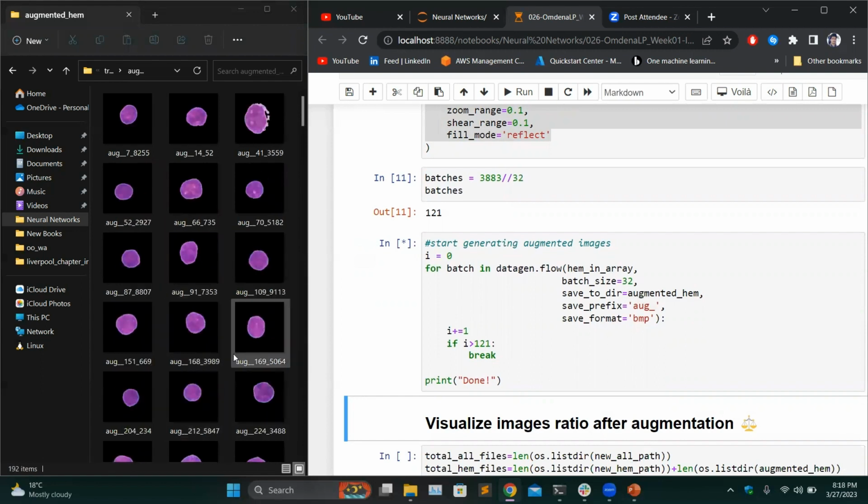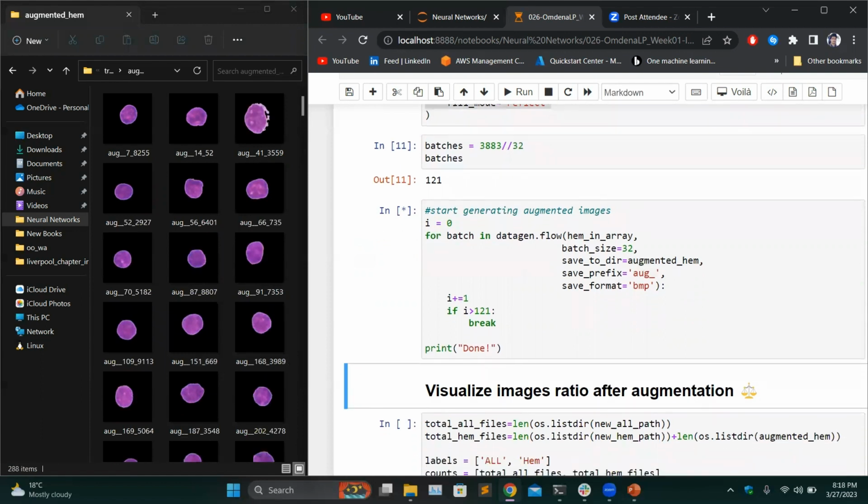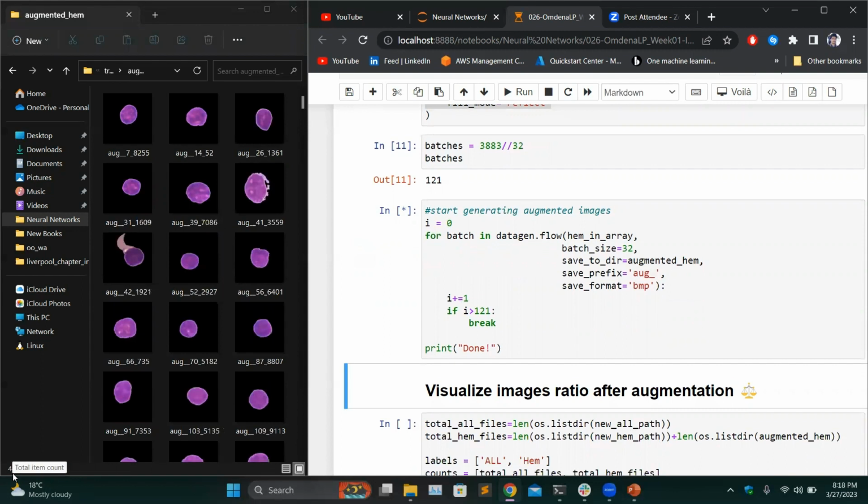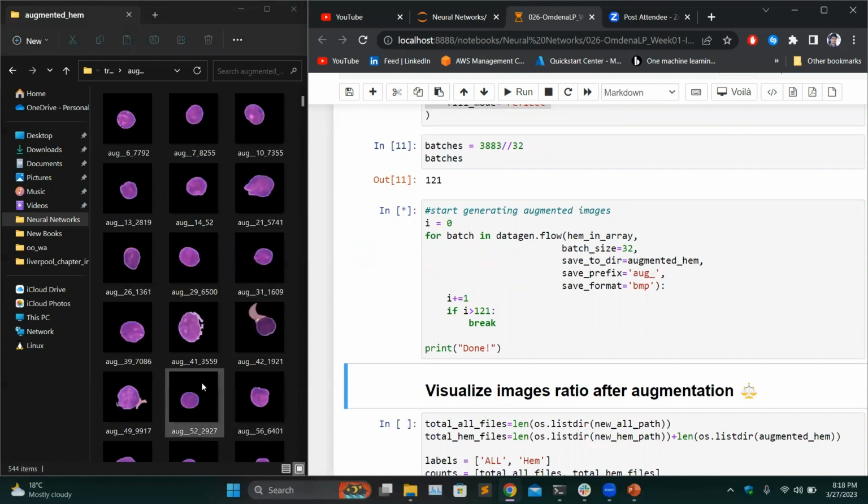So this will go on for a minute, I think. It will generate around 3,800 new images, so it will take a moment to complete.